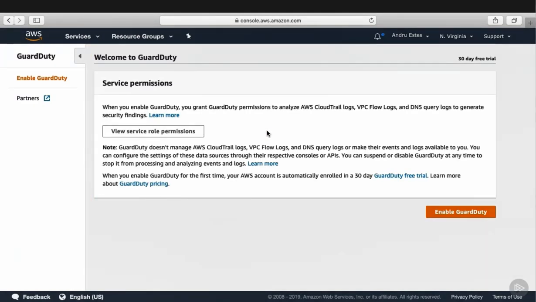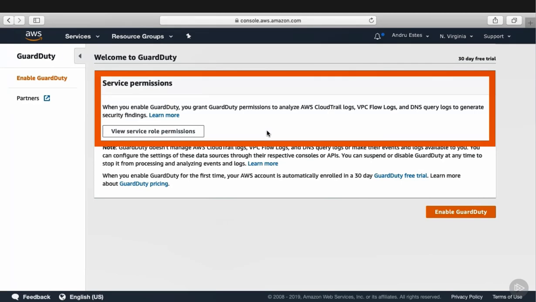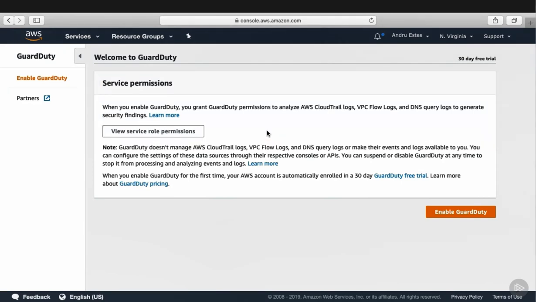Now the first thing it's going to do is warn us about the service permissions needed. So we are granting GuardDuty permission to analyze our CloudTrail logs, our VPC flow logs, and our DNS query logs to generate these findings, which is kind of what we discussed in that first slide. An important note here is that we can suspend or disable GuardDuty at any time to stop it from processing.